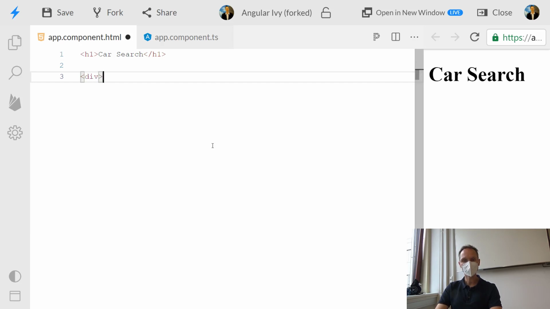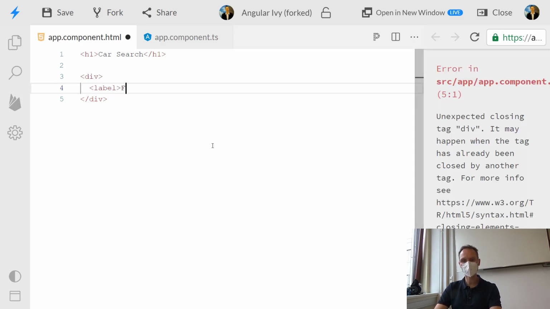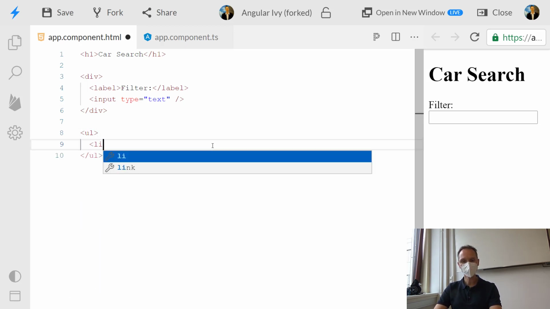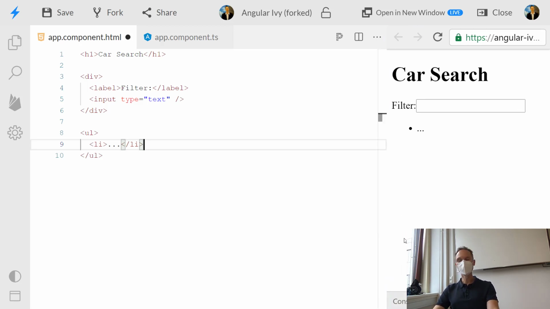Here we want to have a div, and inside of this div we have a label. This label says filter, and then we have an input of type text. This should be the filter label, the filter input. And down below we have an unordered list. And here we have a list item. And here in this list item we will need to repeat for the results. So this is what we want to have. See? You do not need to format this stuff. We want to focus on functionality, not on styling for this example.